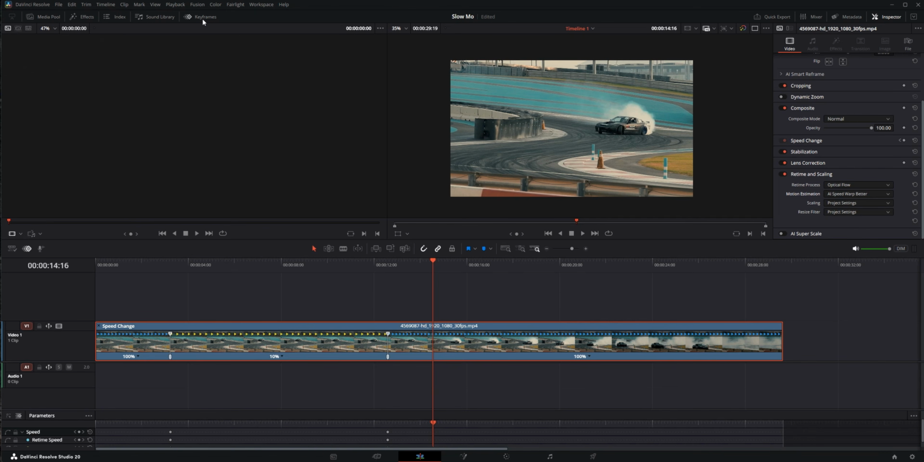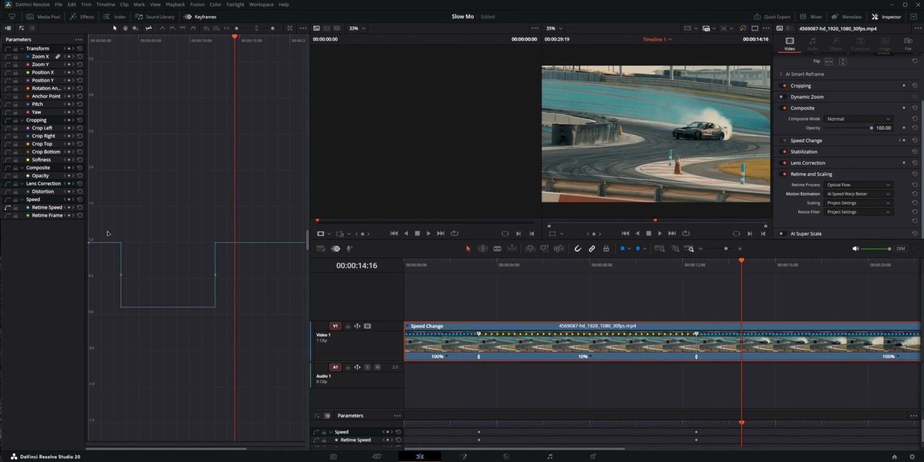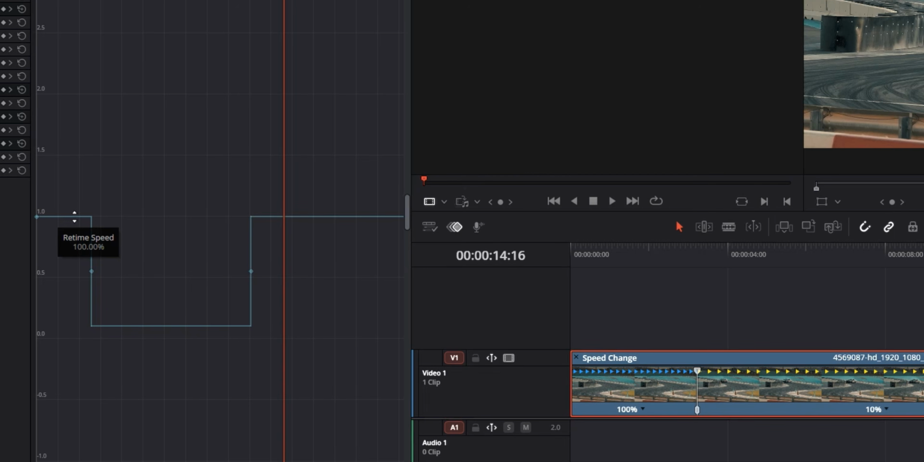For that, go to the Keyframes. And in here, we need this retime control, so you can turn everything off and just leave this one, click on this Retime Speed. And we need to go to Keyframe Curves. And you can see this line represents our speed. Basically, you can see it is 100% and boom, suddenly it's only 10%. And we need to fix that. We need to make that speed go gradually down and gradually up.